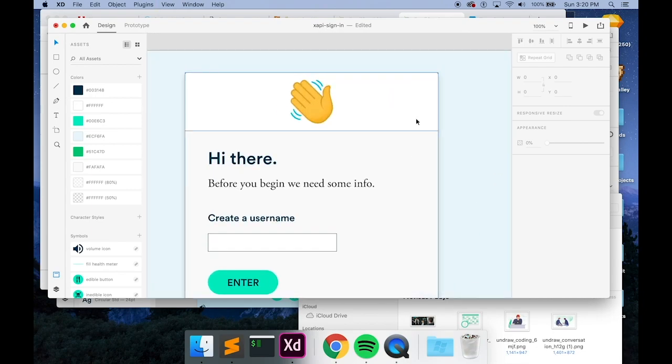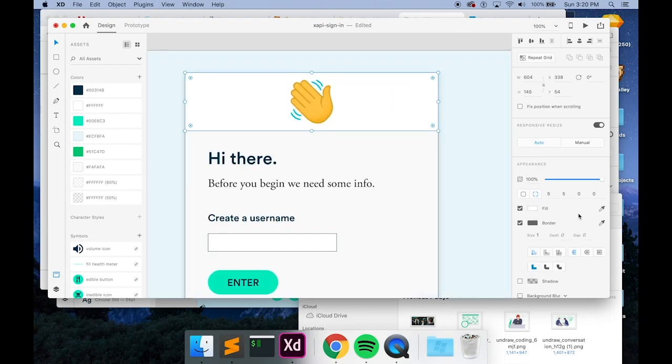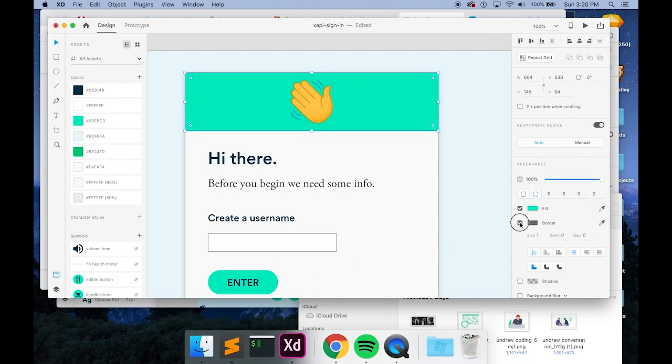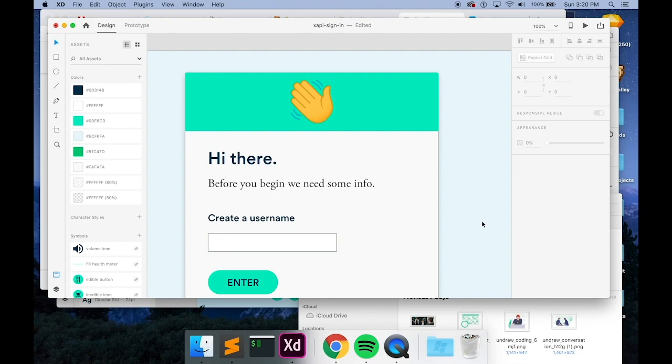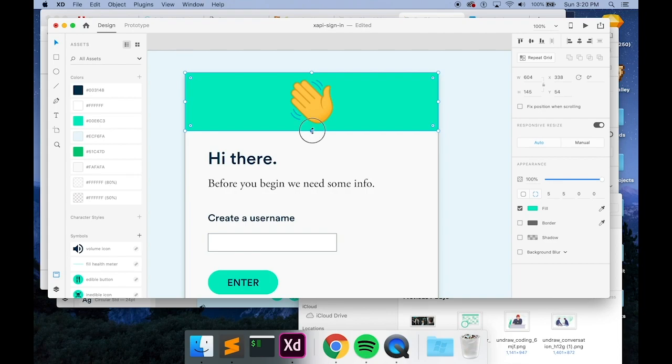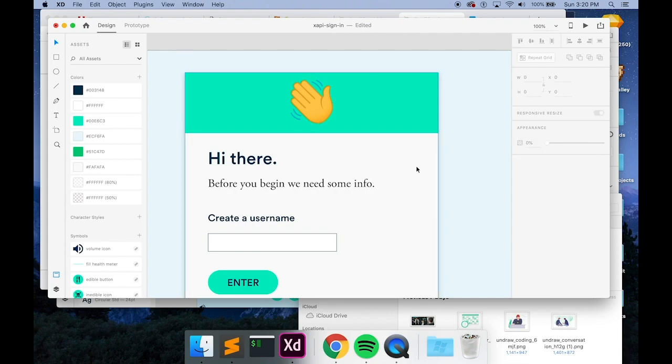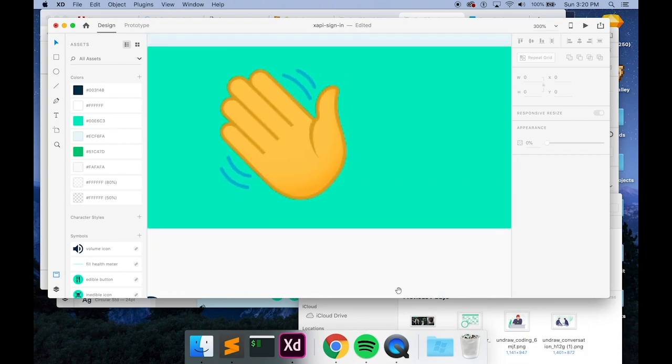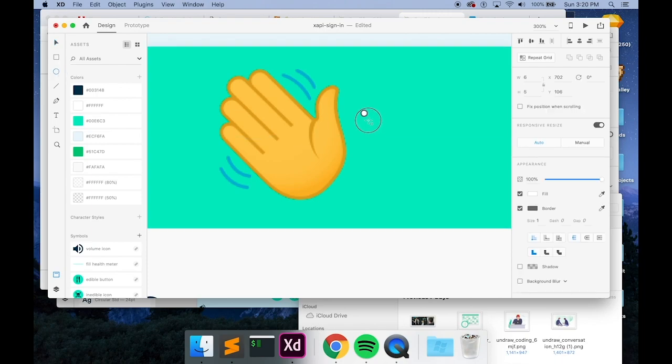But it looks kind of bland. So what I might do is, let's see what it looks like with this. Take the border off. I might add some kind of interesting shapes around it and things like that, just to give it a little bit of something to look at. Take the border off.